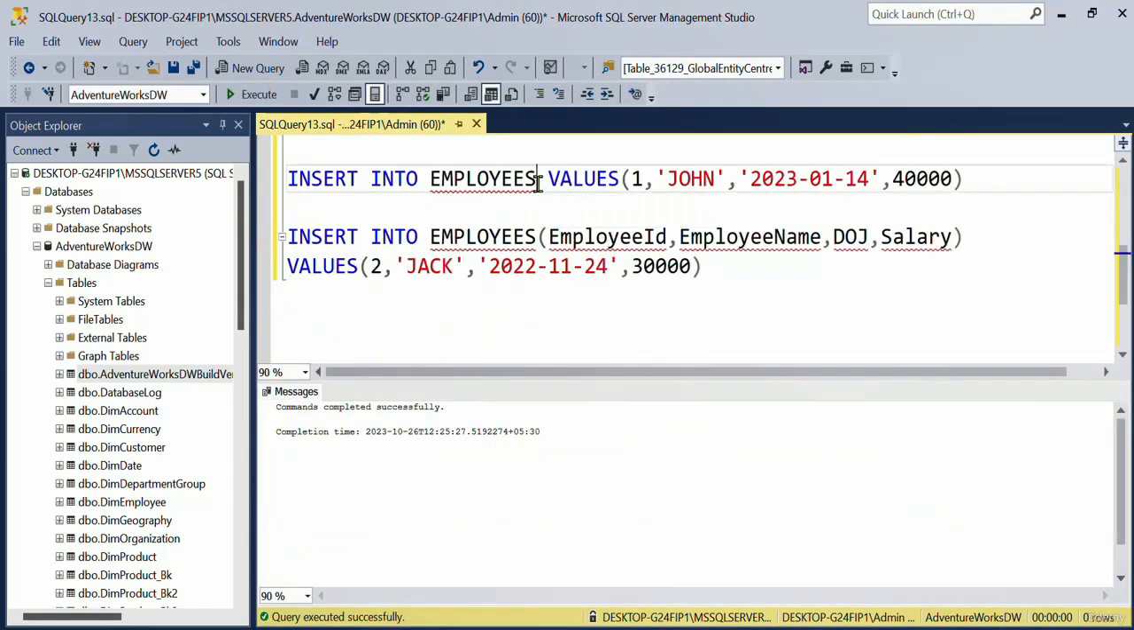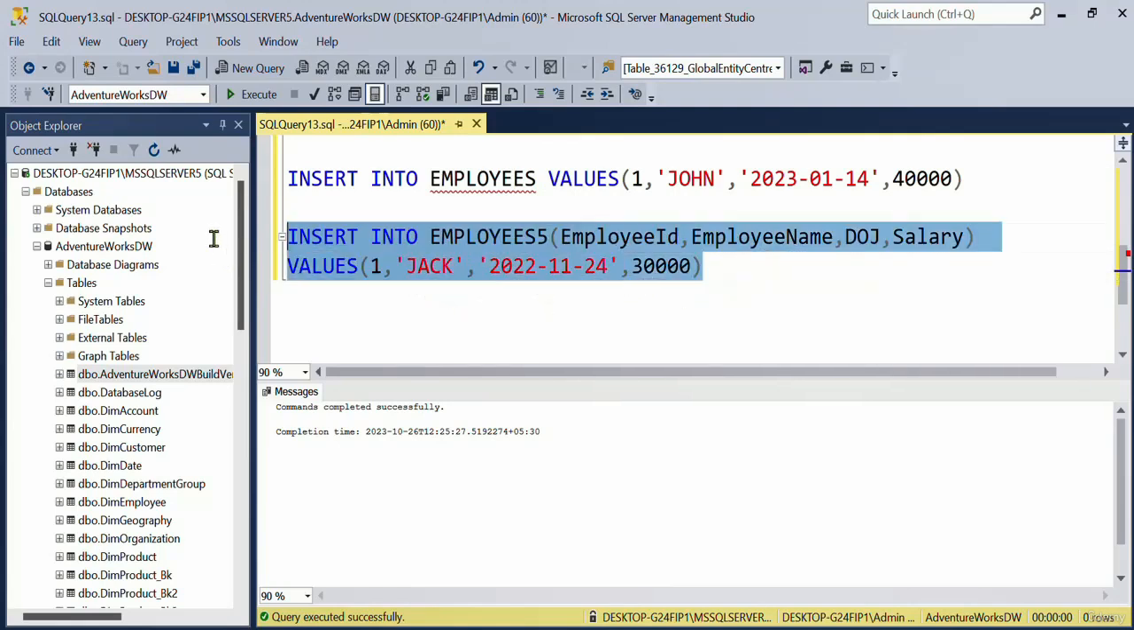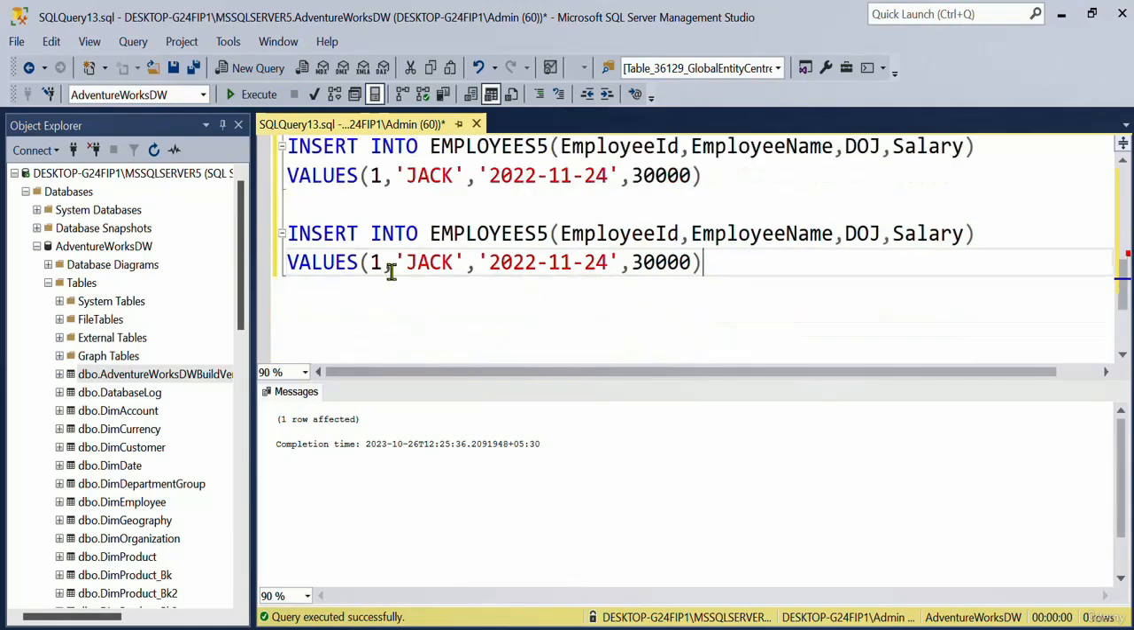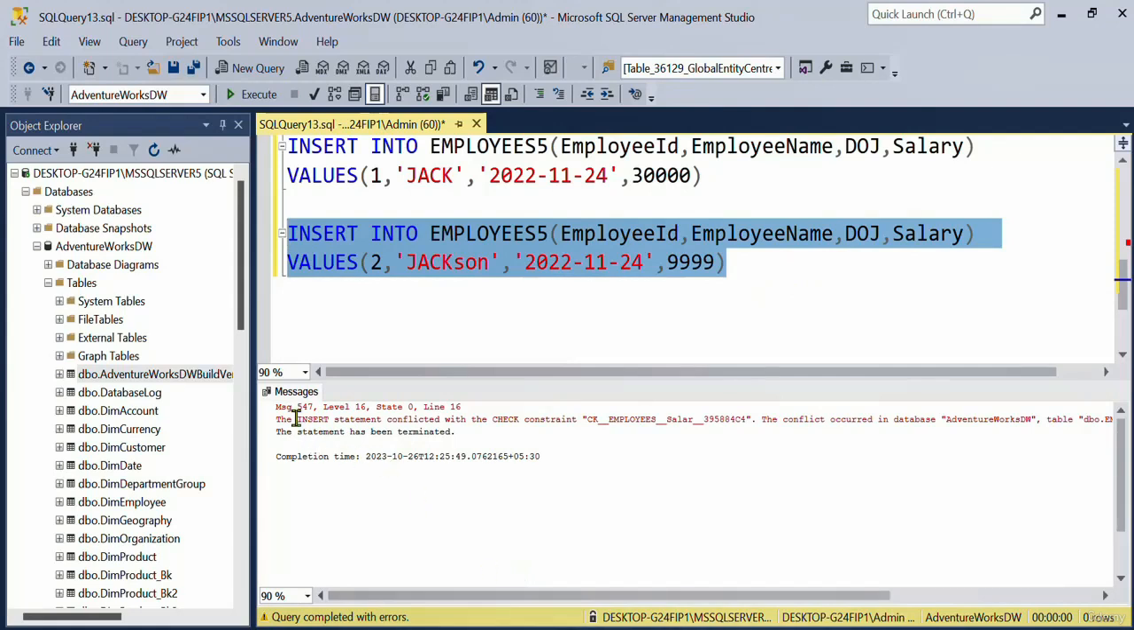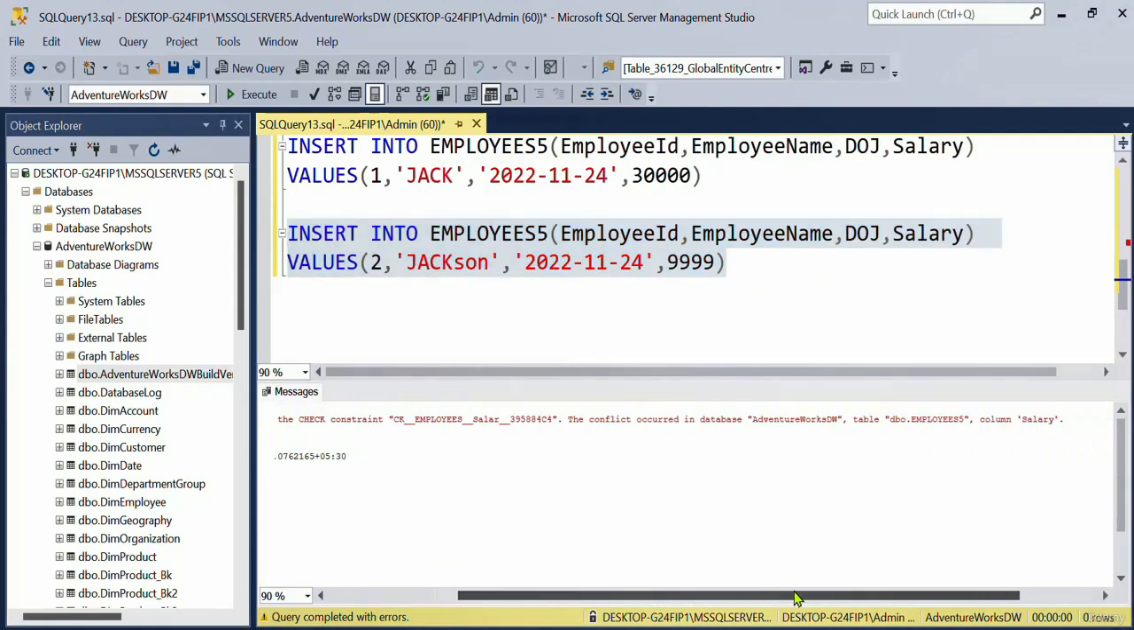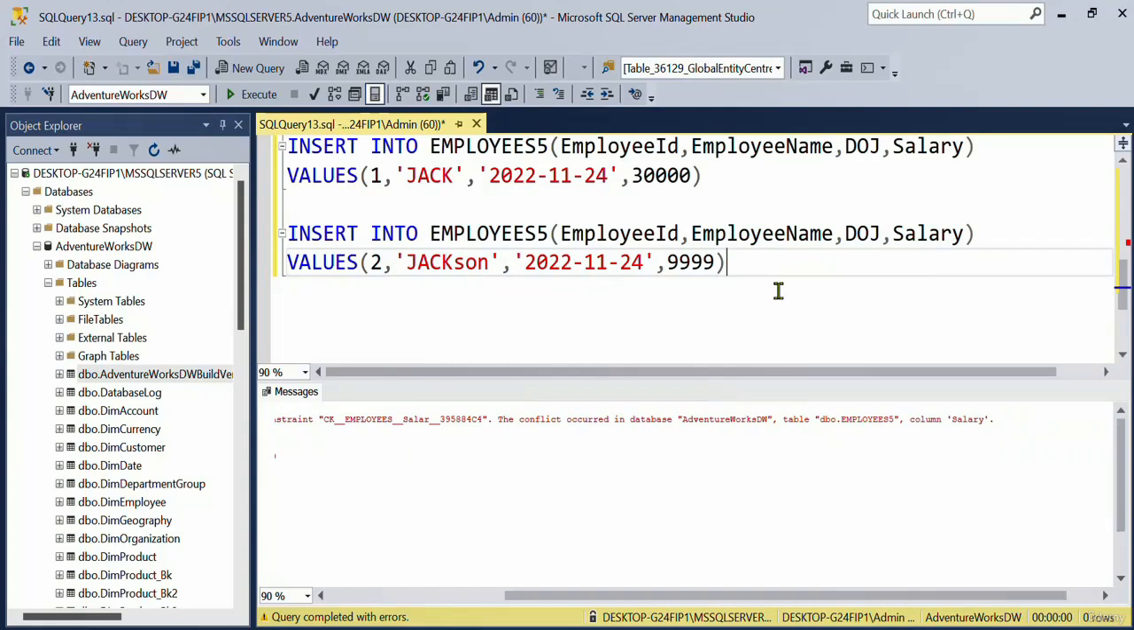And now let's create this. For example, this went through. Now let me add another employee and test the negative, negative in the sense that it will fail. So if you run this, now it says the insert statement conflicted with the check constraint. The conflict occurred in the database so and so table, and look at the column salary. So now you come to know there is some error with this.